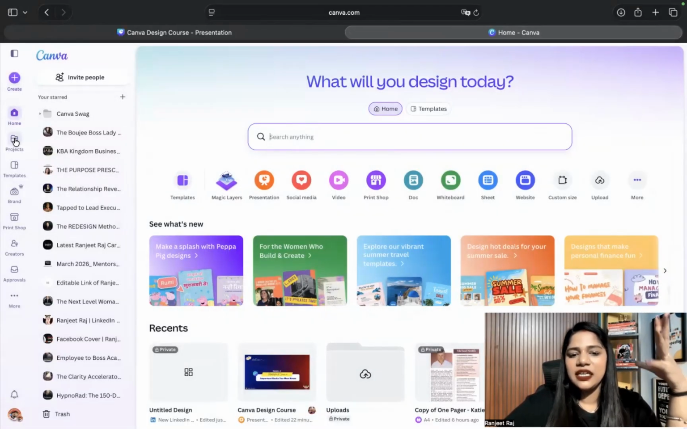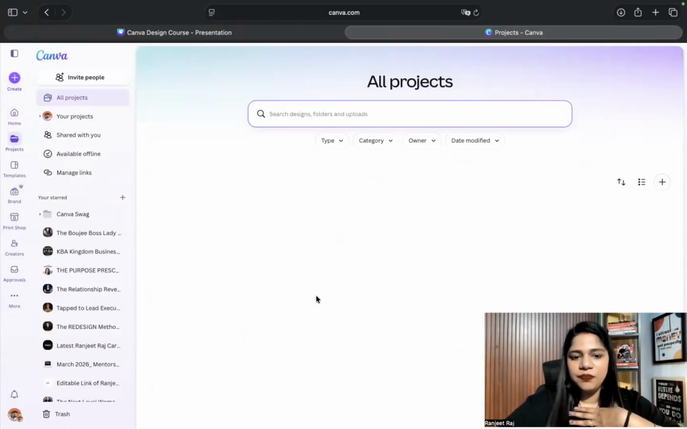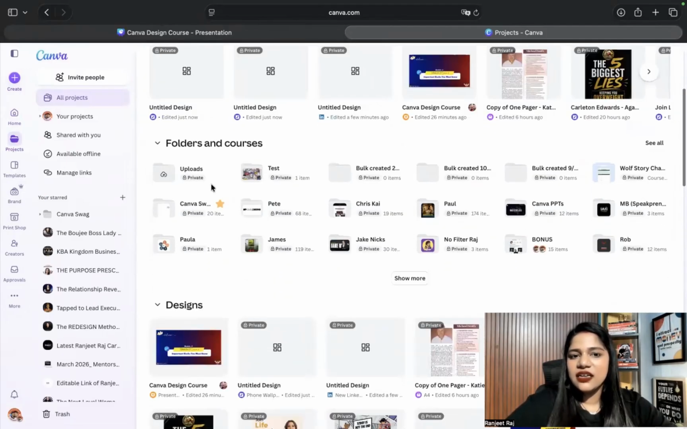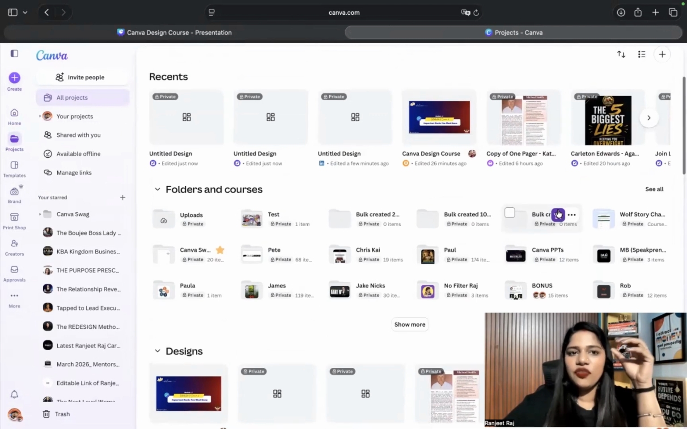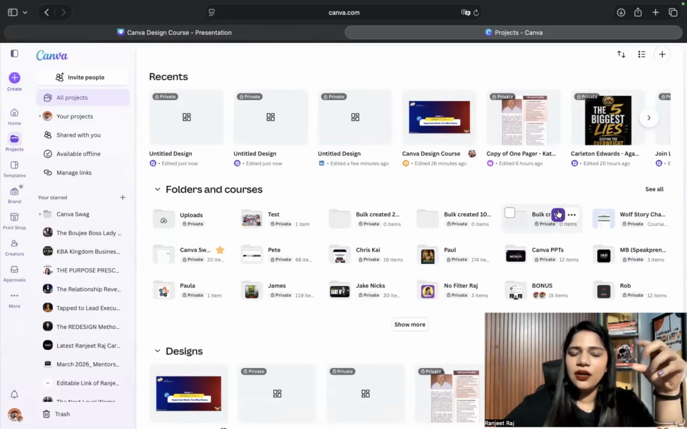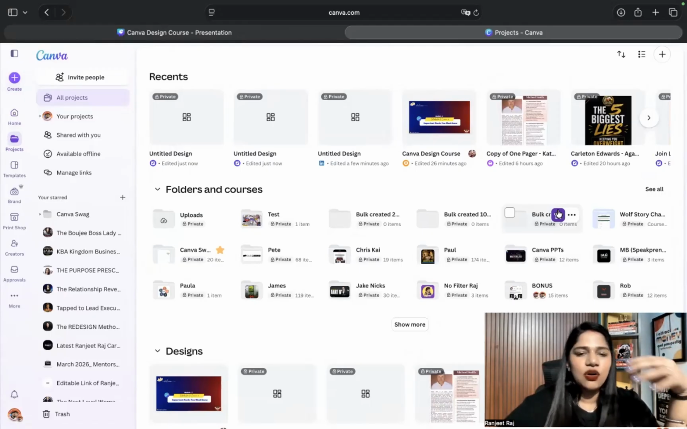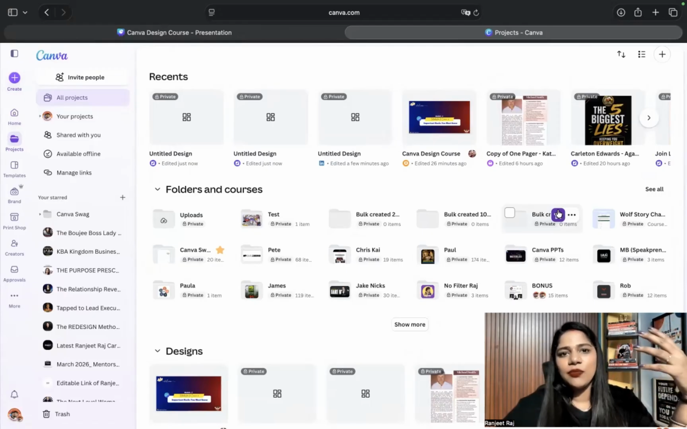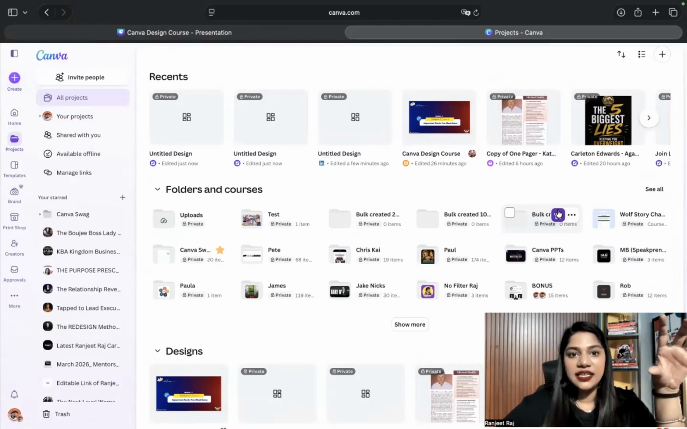So projects basically will show all the projects that I have worked on or created. Here you will see that there are certain folders also. Folders means for each category that you're designing graphics for, you can create a folder because it's just easier to access. Let's say I'm designing a PPT for my Canva course, or for my AI course, or my SMM course, I will just create a folder and keep all the designs associated with that topic inside that folder.